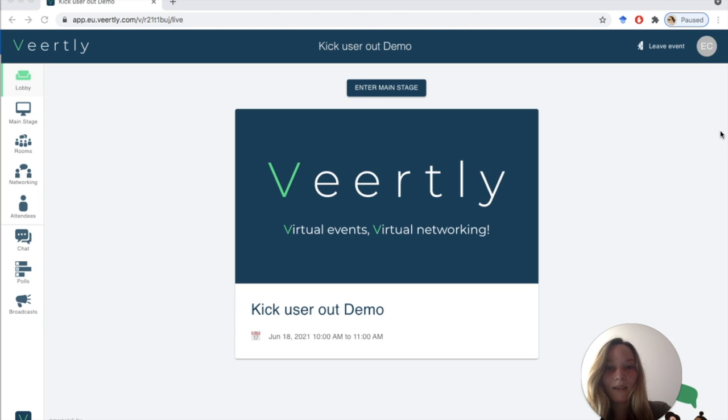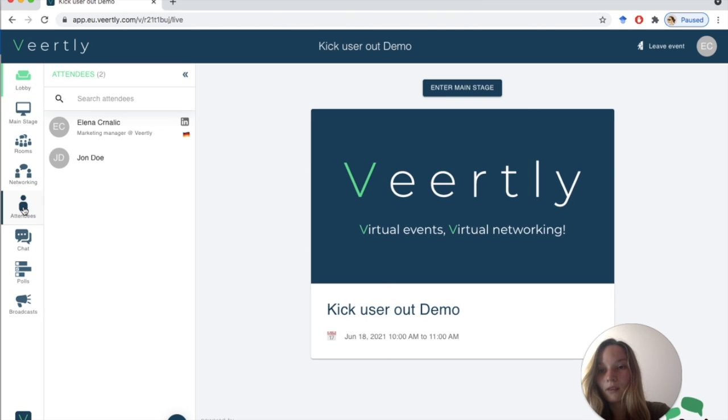Now let's say you would like to kick a user out of your event. You will head down to Attendees, and here we see we have 2 people in the event. I would like to possibly kick out John Doe from the event. In order to do so, I will hover over his name, I will right click, and here you will see that you have an option to kick a user.